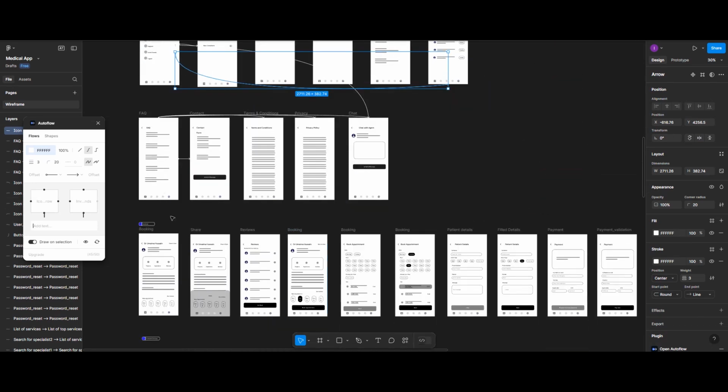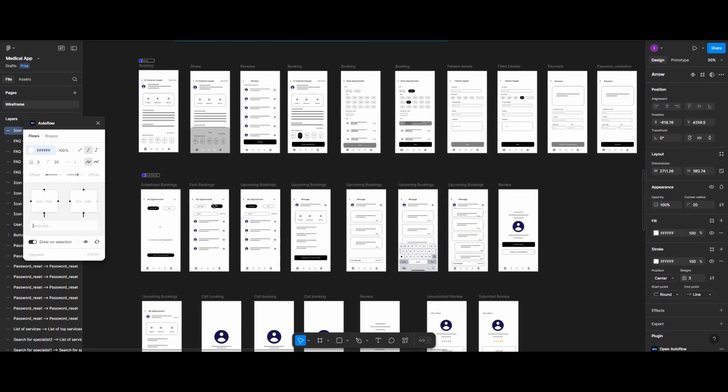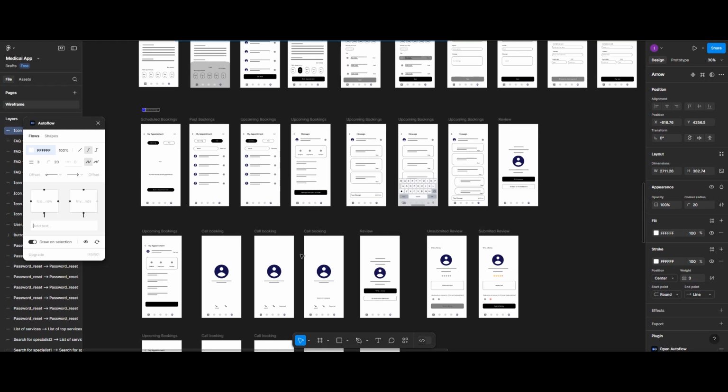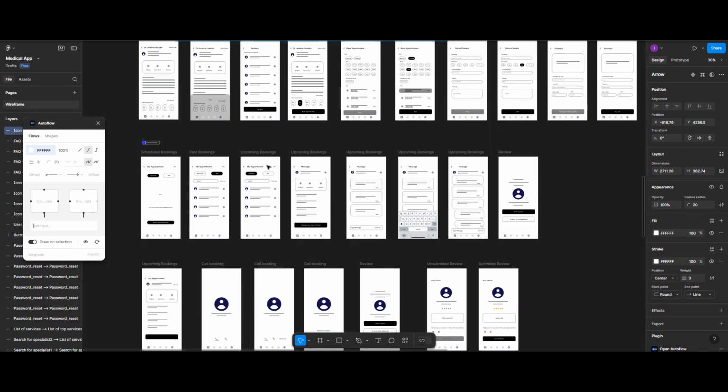Then at the last one, you follow the same steps and connect them all. So it clearly shows you how you can connect your prototype. That is the essence of using Autoflow, sorry. It gives a clear picture of how your prototype should be connected.